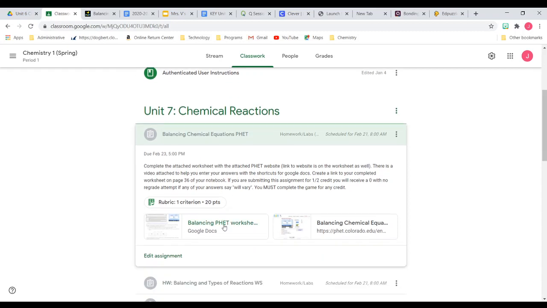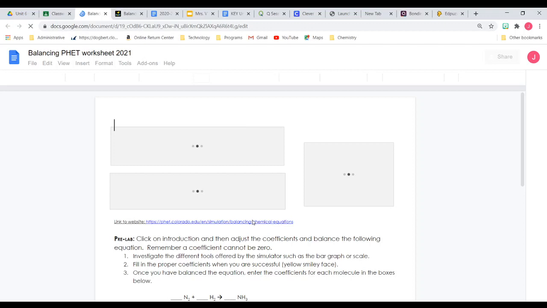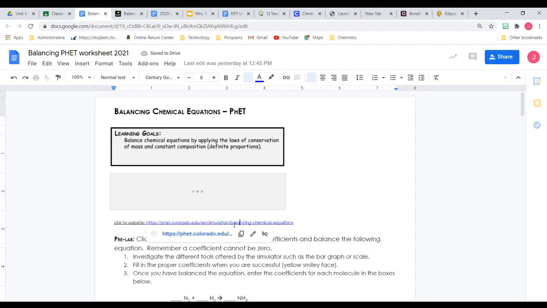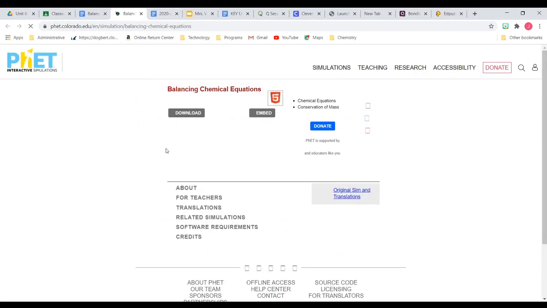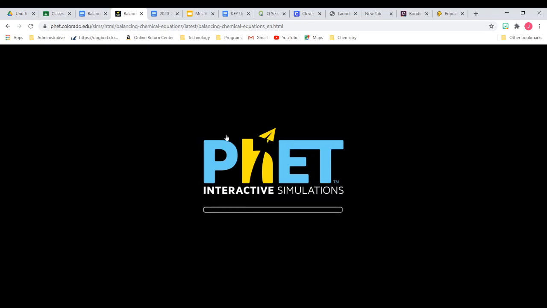There will be a worksheet, so I'm going to open that up. But also there is a website, and it's linked here, or if you open your worksheet, it is also linked on the worksheet. You can click from the assignment or here. A little tab will show up, click on that and it'll take you to the website. It's going to start looking like this, and you want to click on this play button, and it'll start loading up the PhET.